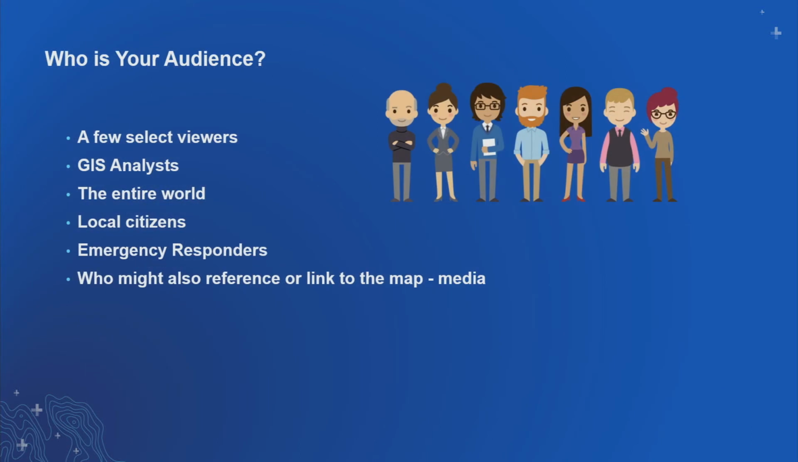Who is your audience? This might be a few select viewers. This could be maybe just a group that you have a few members in that you're sharing your information with, or it could be GIS analysts, or maybe the entire world. It could be public, anonymous users. Between those two types of audiences, the expectations and the experience is going to be different. Is your audience local citizens who are maybe being affected by an emergency, or is it the actual emergency responders who actually need to act on the emergency itself? Again, those are two different audiences that are going to probably want to have a different experience in an app.